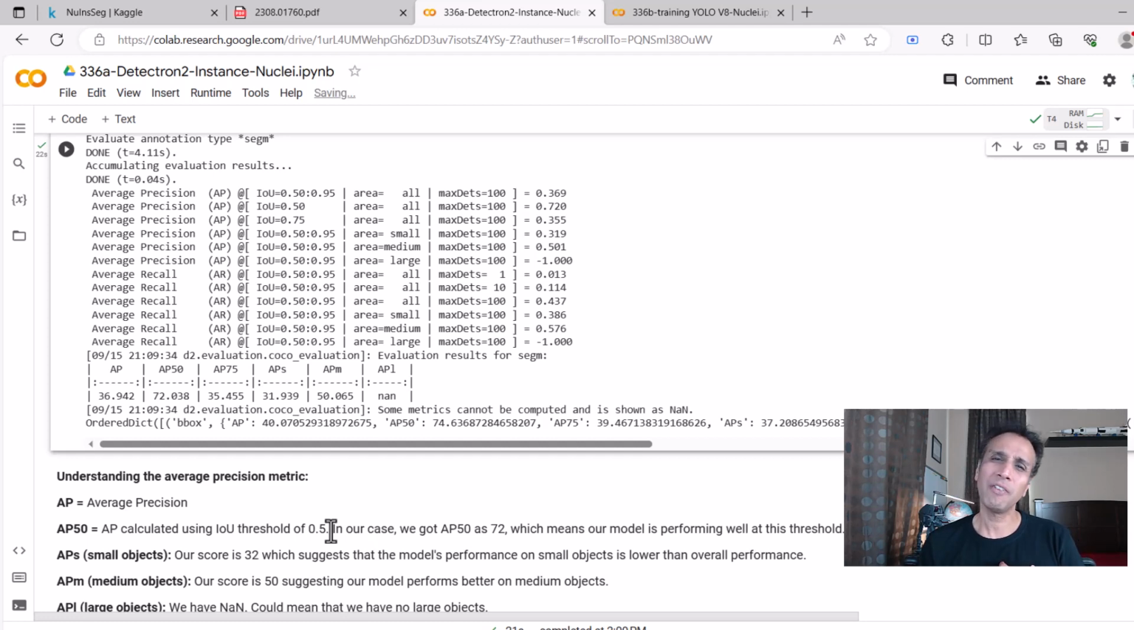But we know 0.5 is a bit high. 0.2 is what we want, but still at 0.5, an average precision of 72 is pretty incredible. That's pretty high. I'm happy with it. But as you keep looking for better and better accuracy or precision, as you see, it's only 35% here.